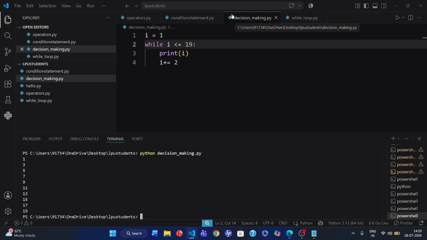After printing we execute the next statement, i plus equal to 2. The operator plus equal to is called the addition assignment operator. It means i is equal to i plus 2. So 1 becomes 3, 3 becomes 5, 5 becomes 7, 7 becomes 9, 9 becomes 11, 11 becomes 13, 13 becomes 15, 15 becomes 17, 17 becomes 19. Every time we add 2, the number remains odd. Why does adding 2 print only odd numbers?